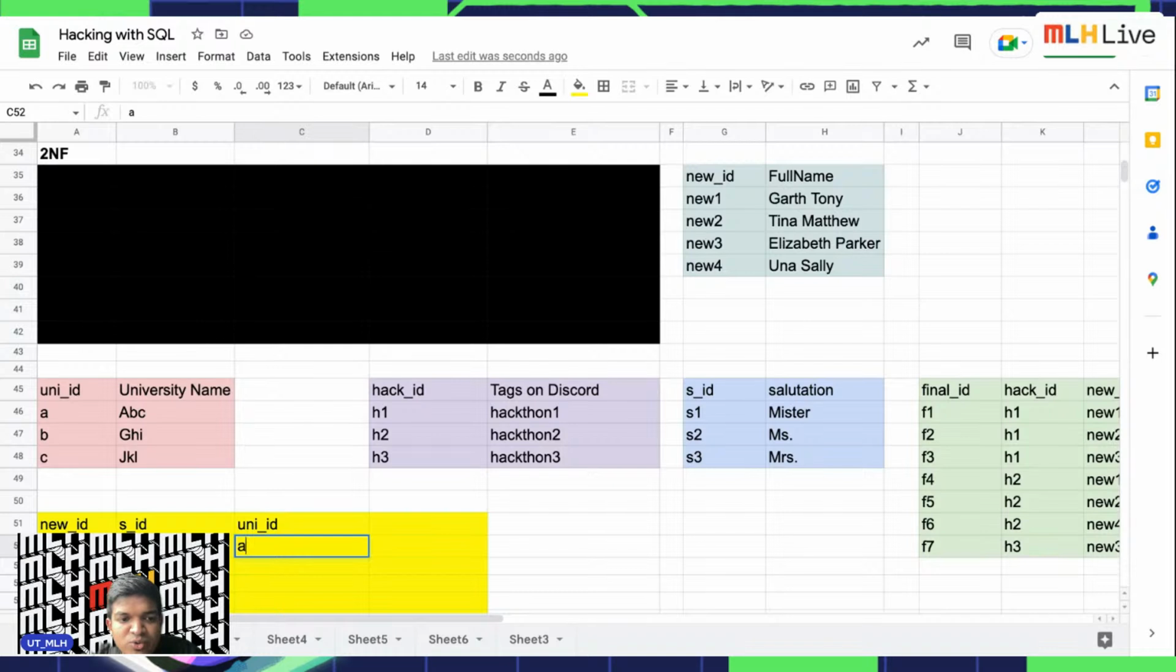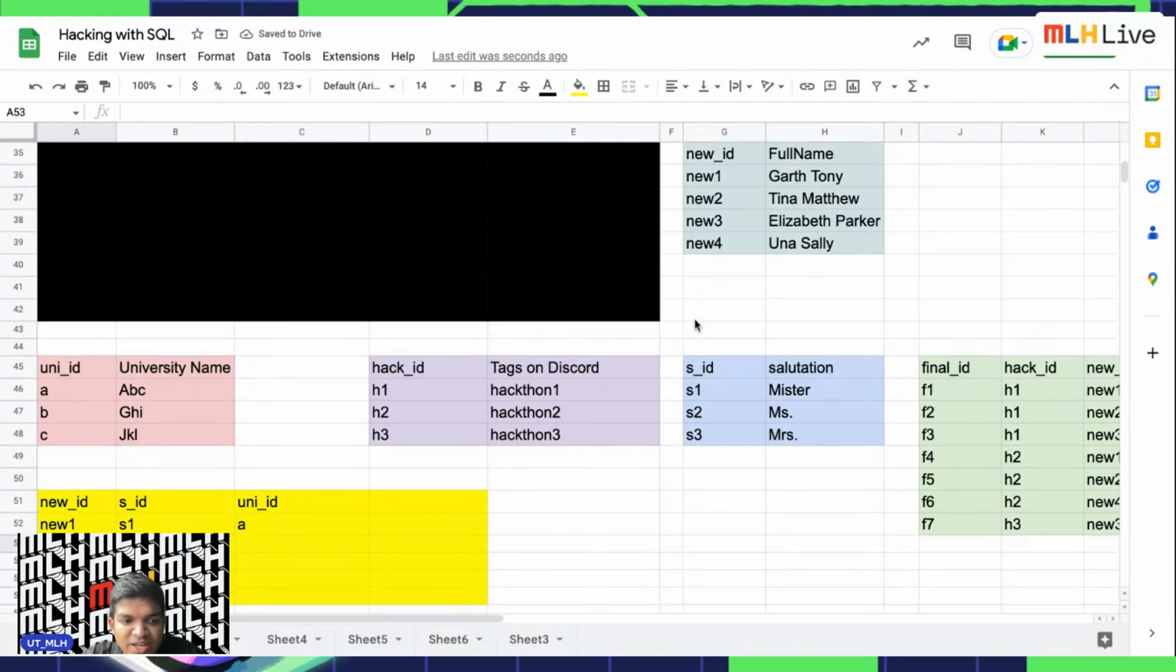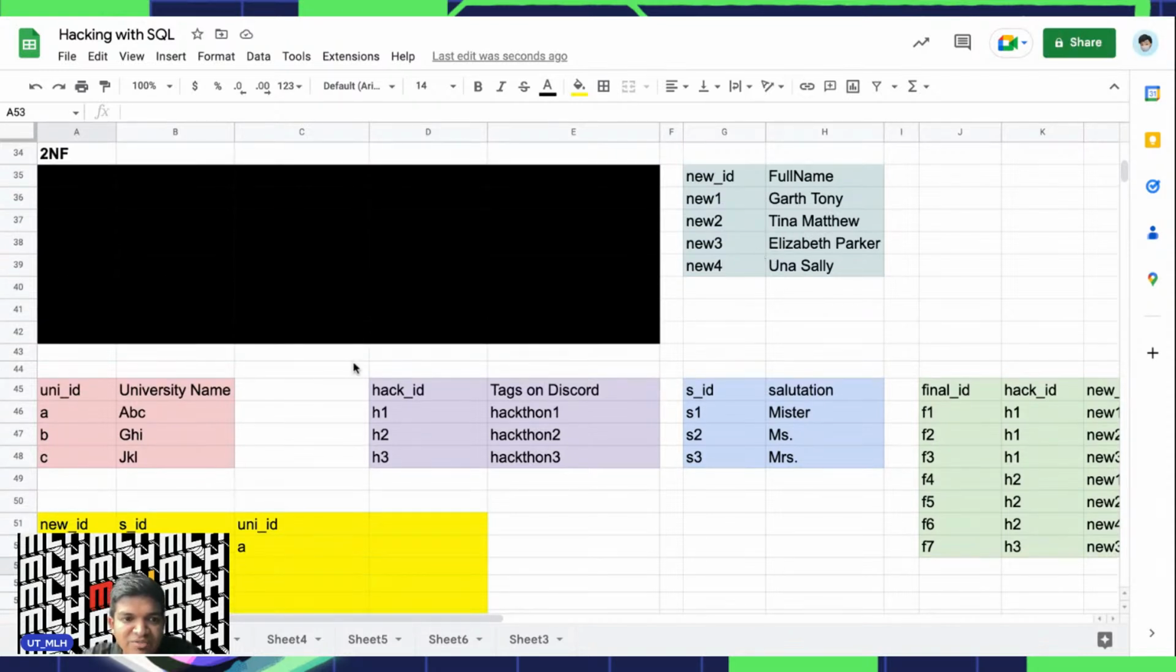So new 1 went to A and new 2 went to A again. New 3 went to B and new 4 went to C with respect to the university here. Let's call it uni 1, uni 1, uni 2, and uni 3. So new 1 went to uni 1, new 2 went to uni 1, new 3 went to uni 2, new 4 went to uni 3.